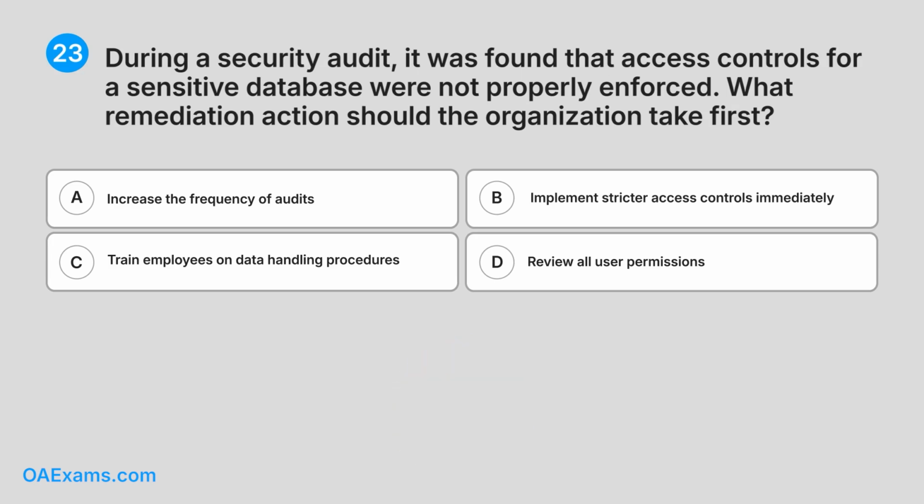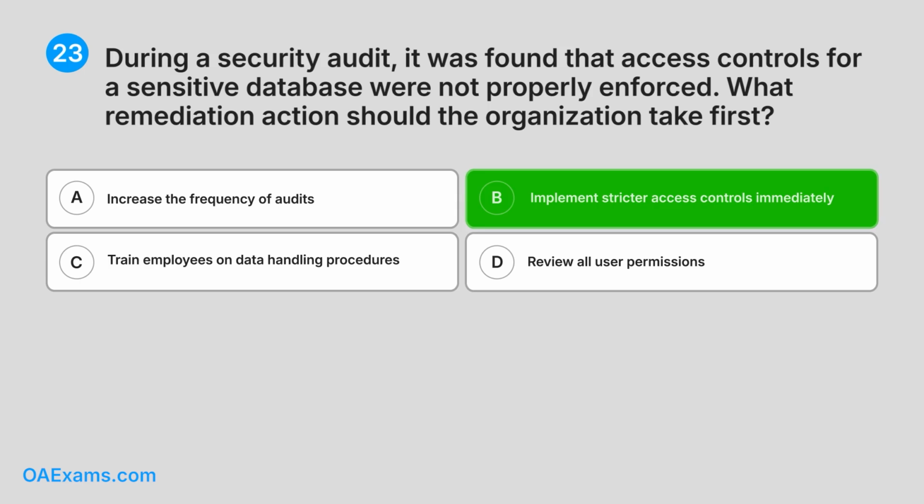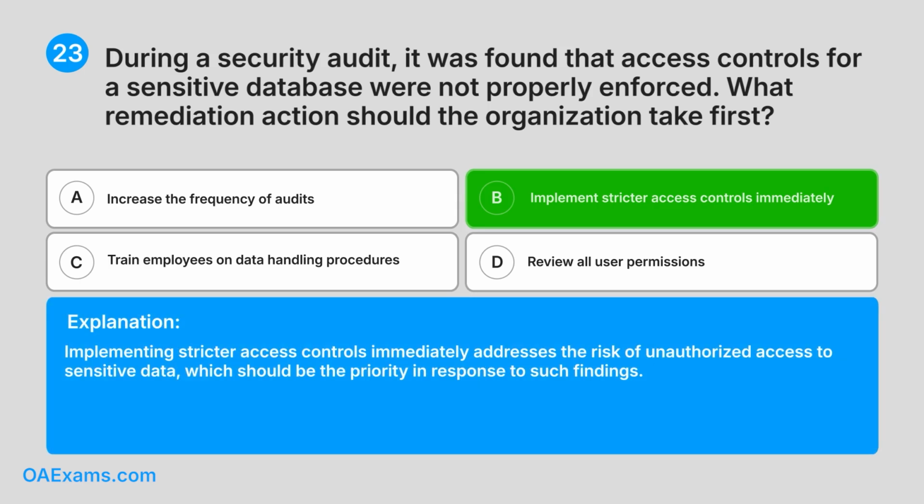Correct answer. B. Implement stricter access controls immediately. Explanation. Implementing stricter access controls immediately addresses the risk of unauthorized access to sensitive data, which should be the priority in response to such findings.